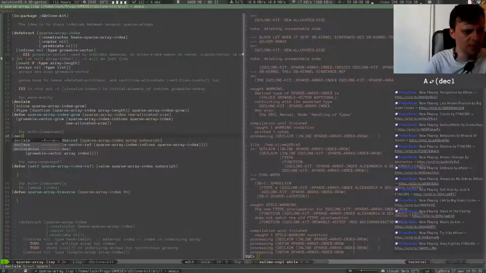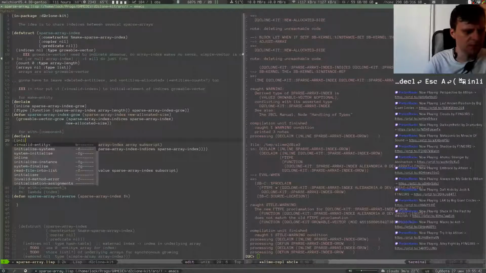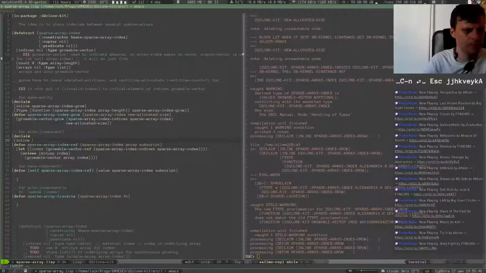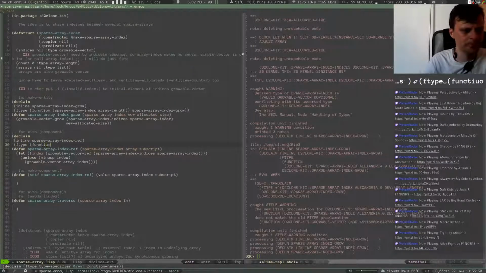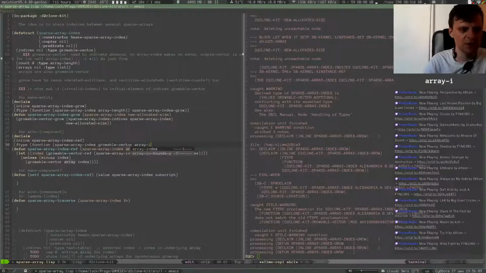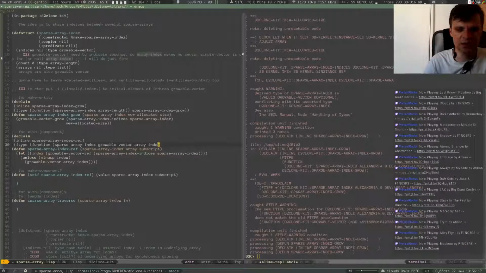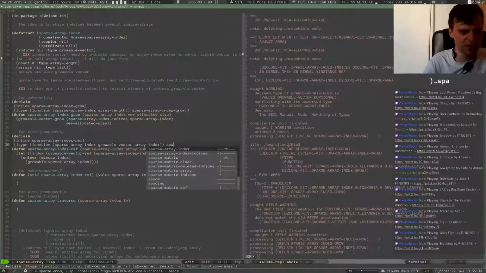So I'm gonna do some declarations here. For this, first of all, line, and secondly, type. The first argument is sparse array index. The second one is global array, global vector, yeah. And the third one is just subscript, which is just array index. The thing is that I'm going to be using fixnum here as the entity. Okay, I'm gonna deal with that later. So it can return anything, so I'm not specifying it here. And so that's the sparse array index graph.